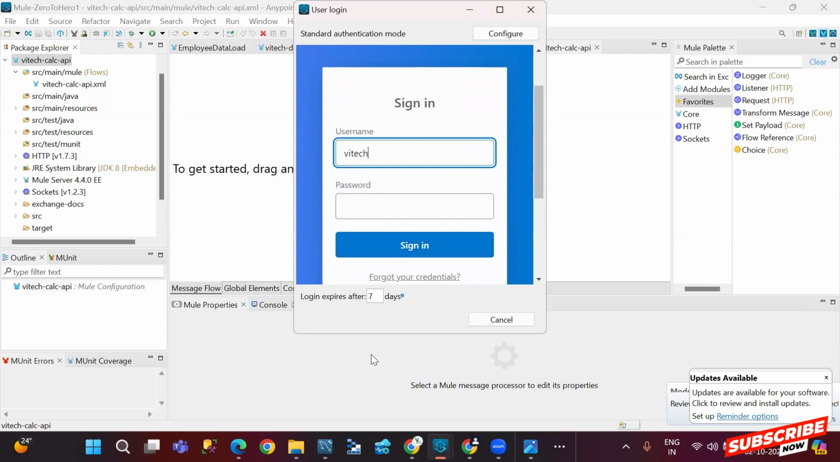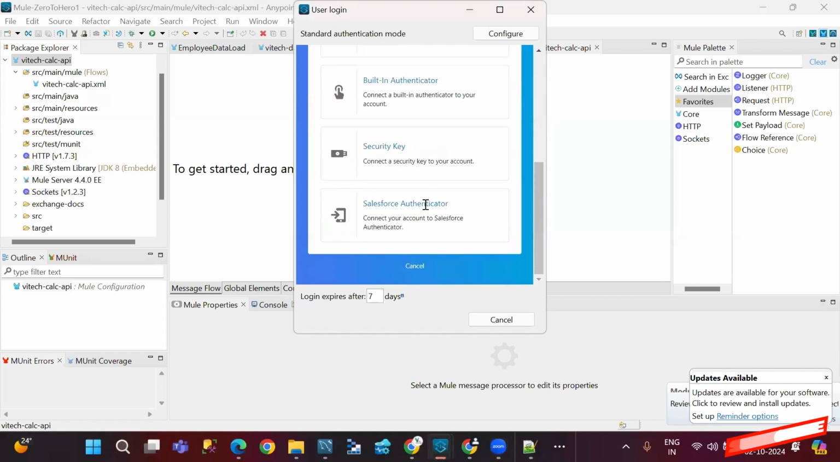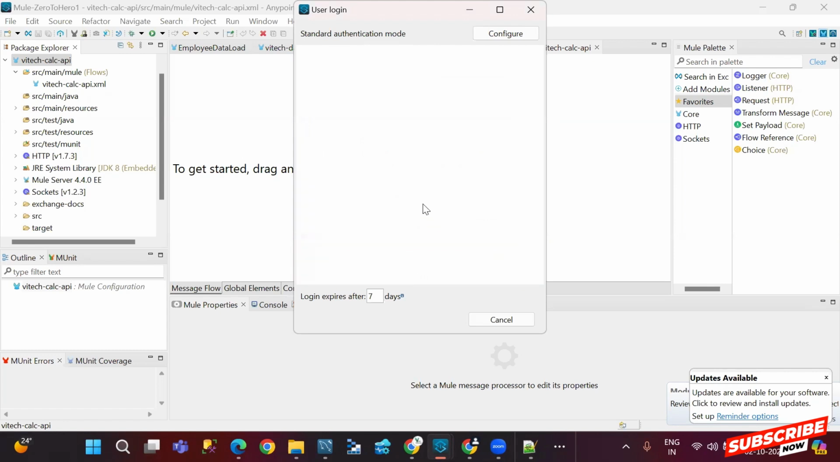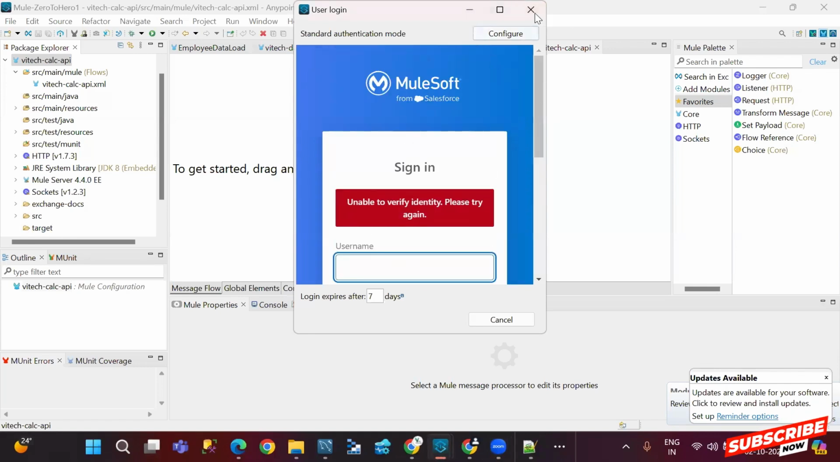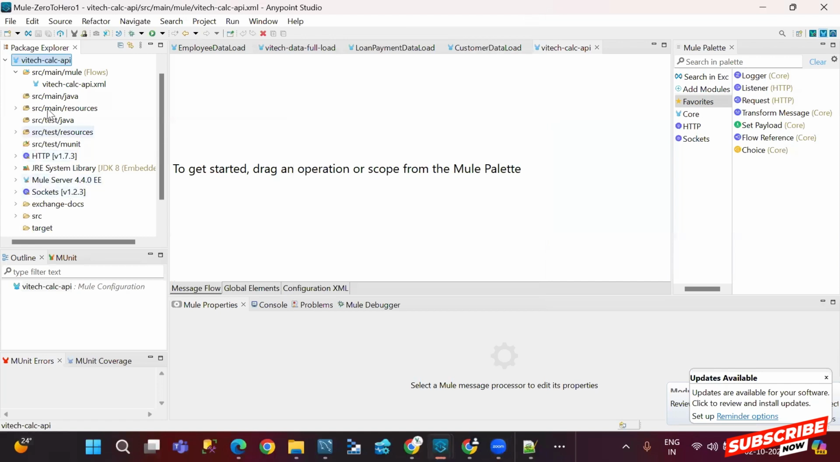So let me take username and password. This is my username and password to download the RAML. If you have a RAML, then you can download it, or else it's fine. It's not required. Okay, it's not working. It's totally fine. Simply I'll do drag and drop.